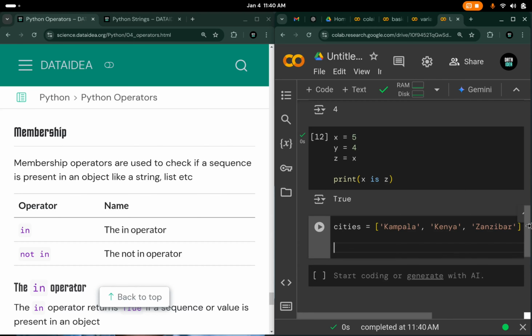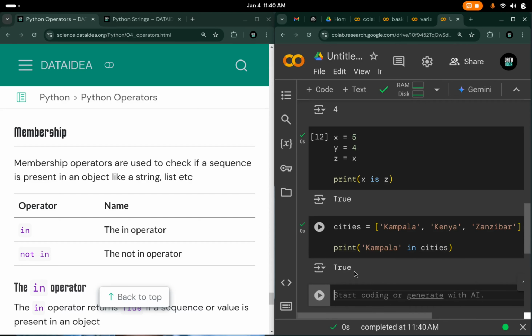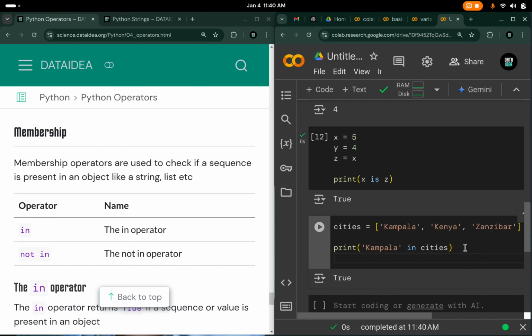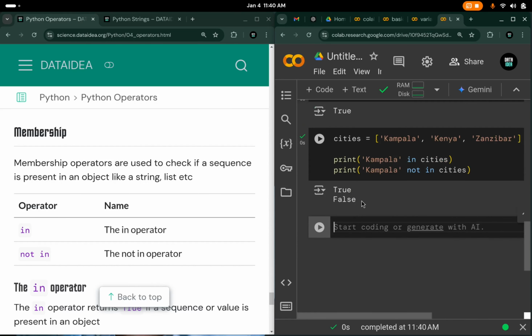For example, we can say print Kampala in cities, and then we can see that it is true because Kampala is available in cities. However, if we use print Kampala not in cities, that one will return false here because Kampala is actually in cities. So when you say Kampala is not in the cities, that's not true because it is in, so it returns false with the not in operator.